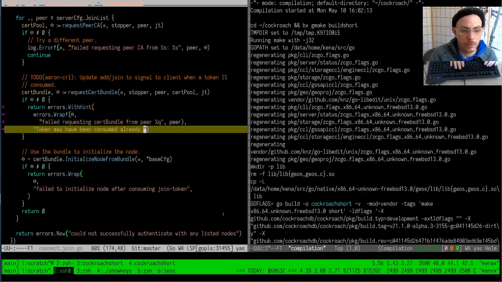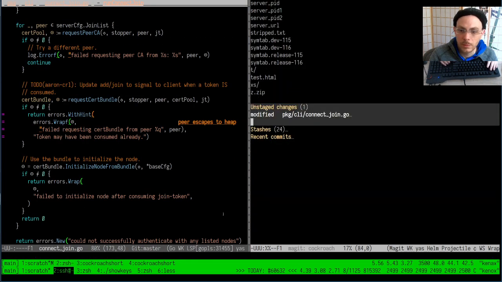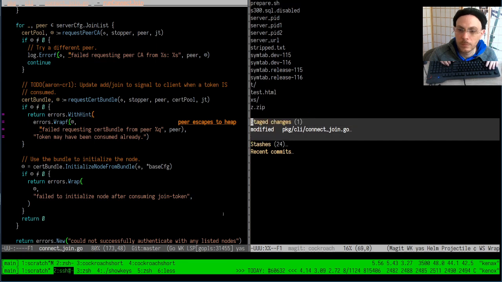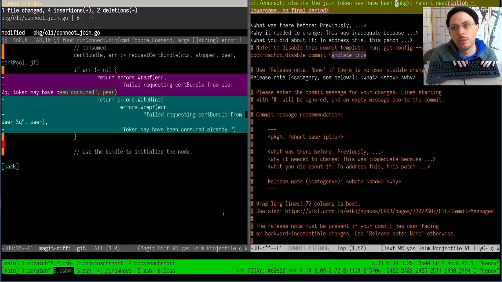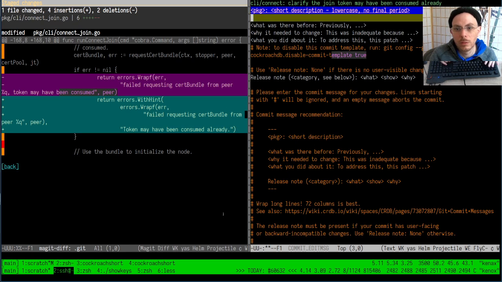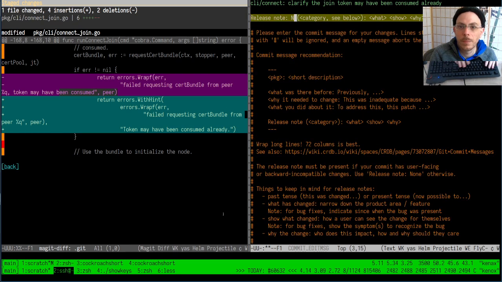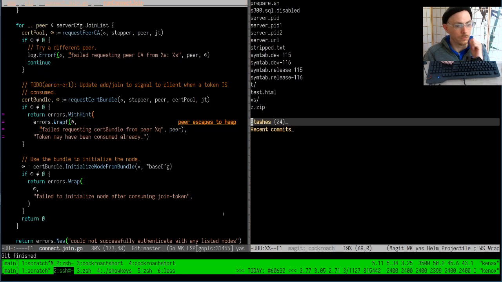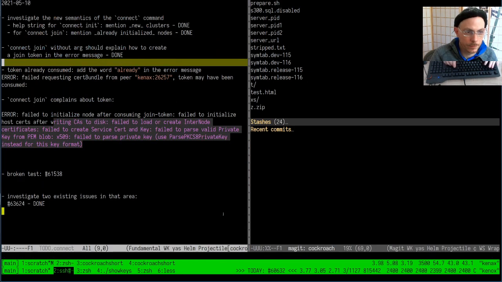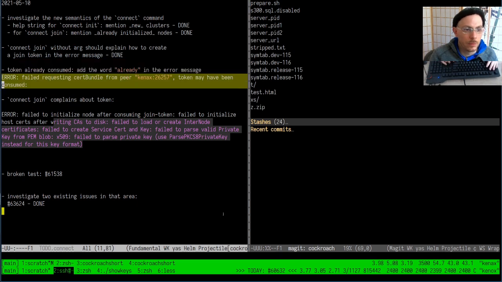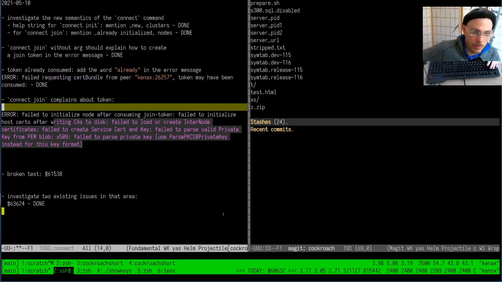Yeah, okay, that is it. Clarify the join token may have. Cool. Cool. Next up. This is a bug. Failed to initialize hot start after writing C.